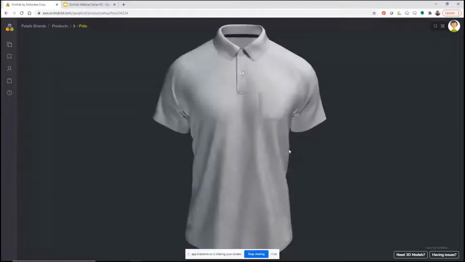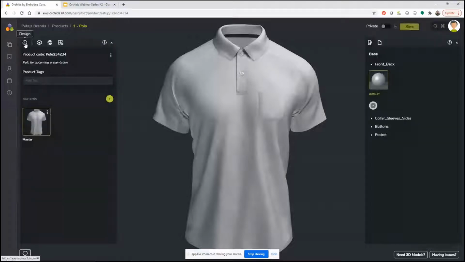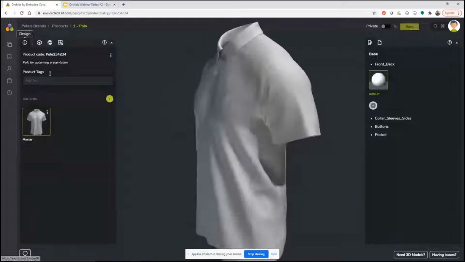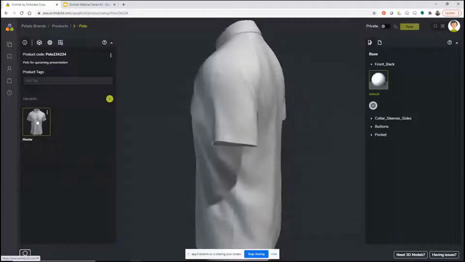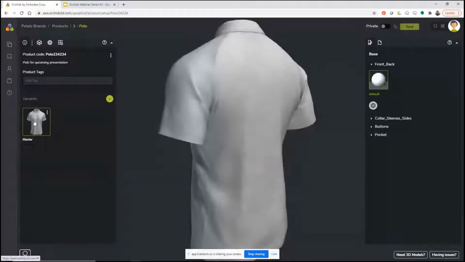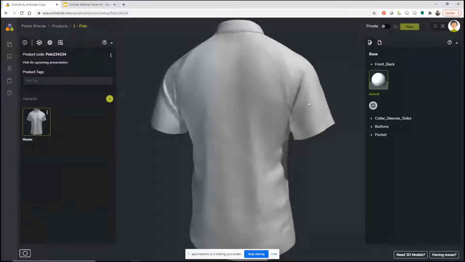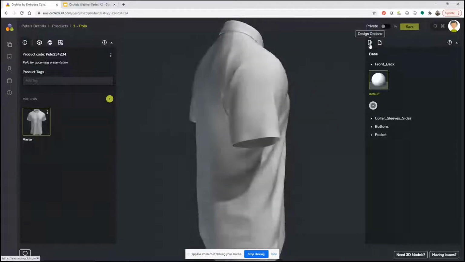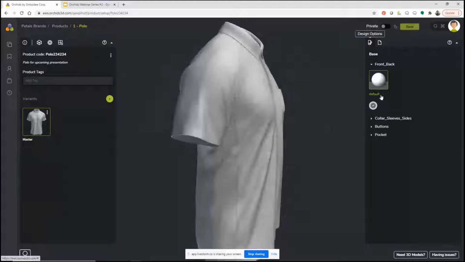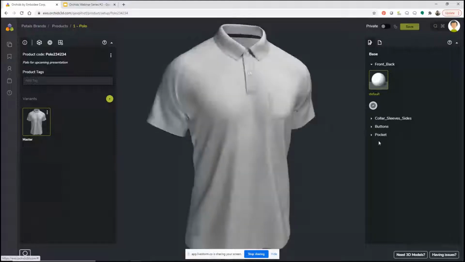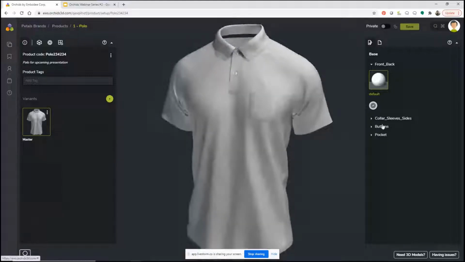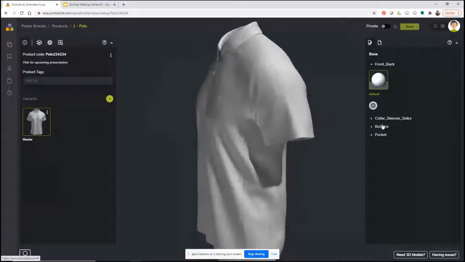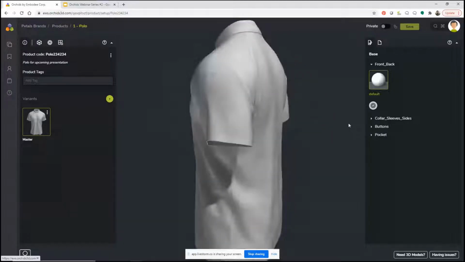So now you can see the product appear here in the design tool. And upon import, we see that the design tab now contains this master variant. Also, we have this design options tab in the right side panel where we see various components that were brought in with this model. But first we need to set these components up with the correct configurable options.